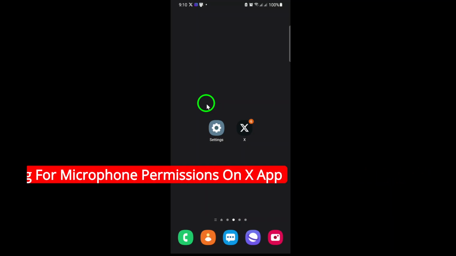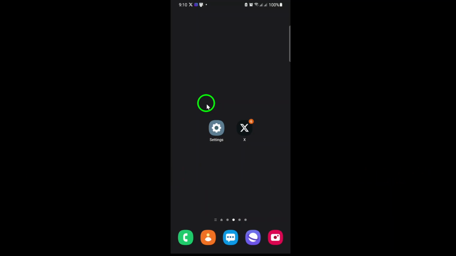Today, I'll show you how to enable the Ask Every Time option for microphone permissions on X app, so you stay in charge of your privacy and only allow access when you want. Let's get started with these simple steps.